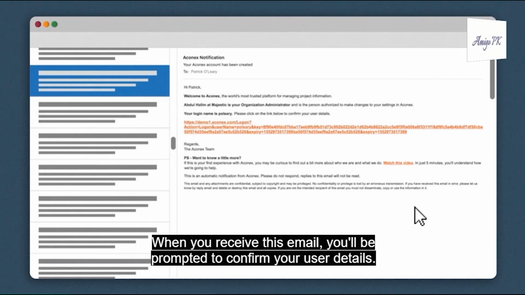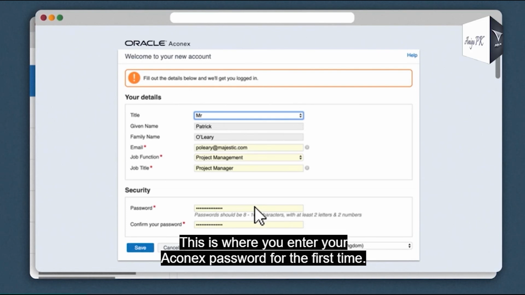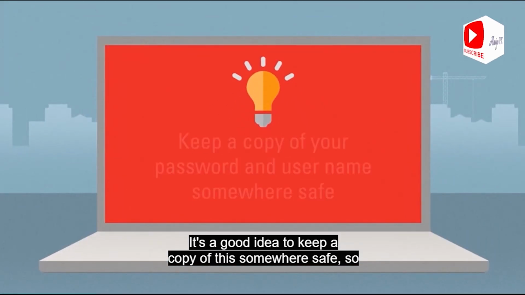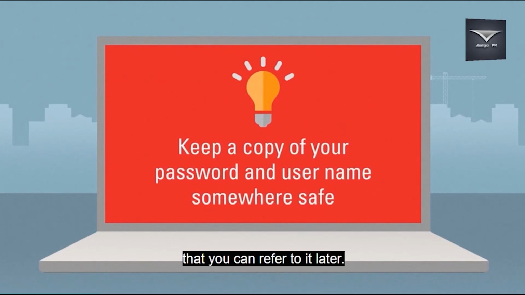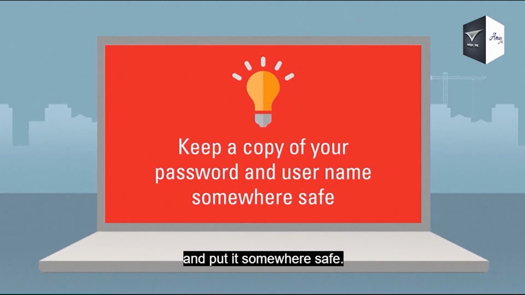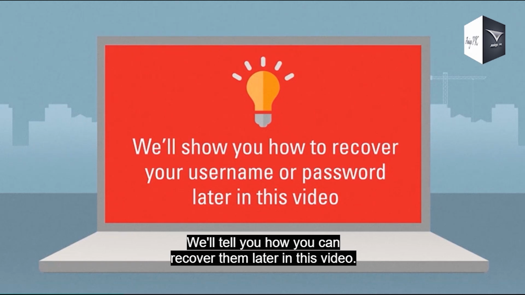When you receive this email, you'll be prompted to confirm your user details. This is where you enter your Aconex password for the first time. It's a good idea to keep a copy of this somewhere safe so that you can refer to it later. So if you need to, pause the video, go find the email and your password and put it somewhere safe. If you don't have these pieces of information, we'll tell you how you can recover them later in this video.